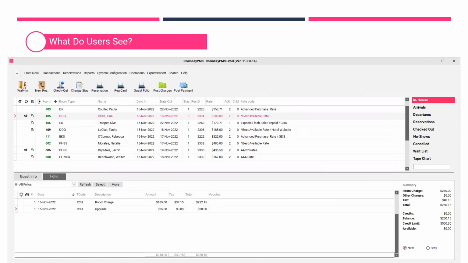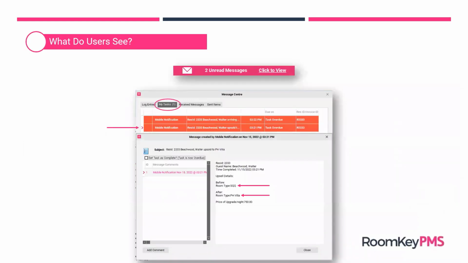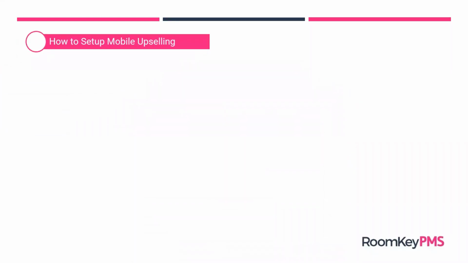So just going back to our presentation here, that's what the user or the staff member would see and how they would be notified if a guest has upgraded. Now we can take a look at how we can set this up in your database.